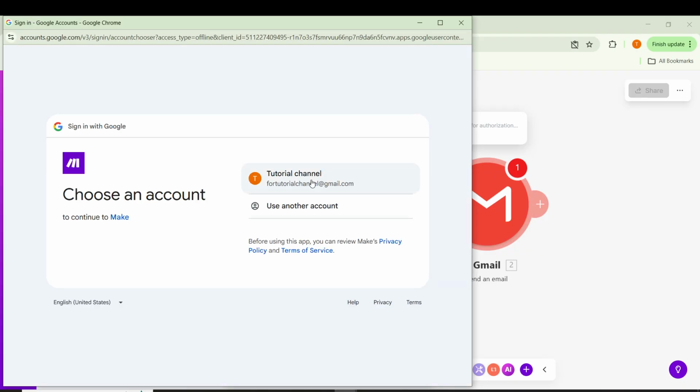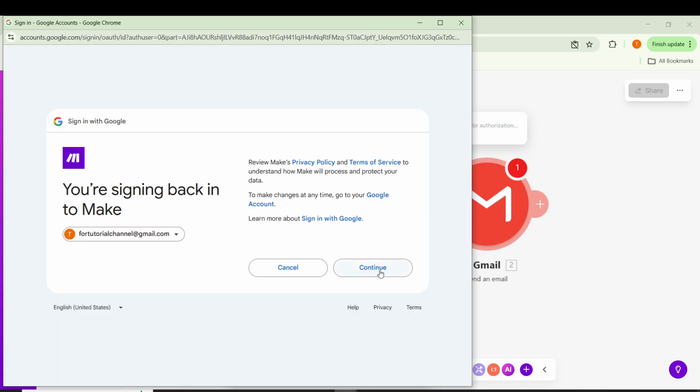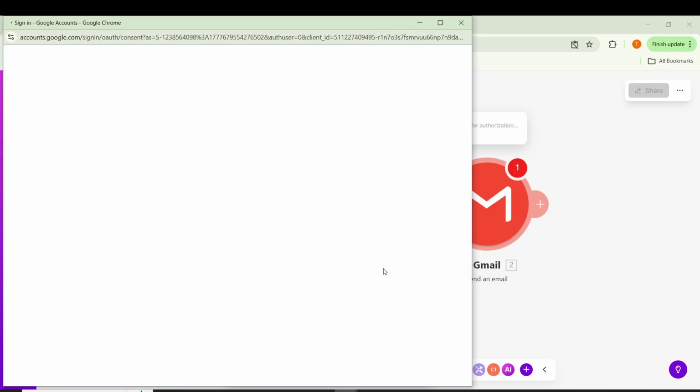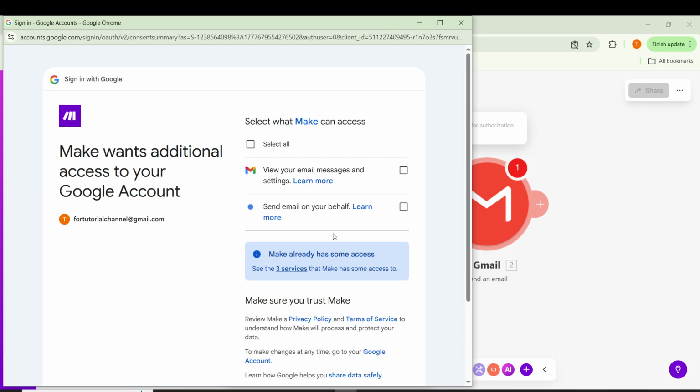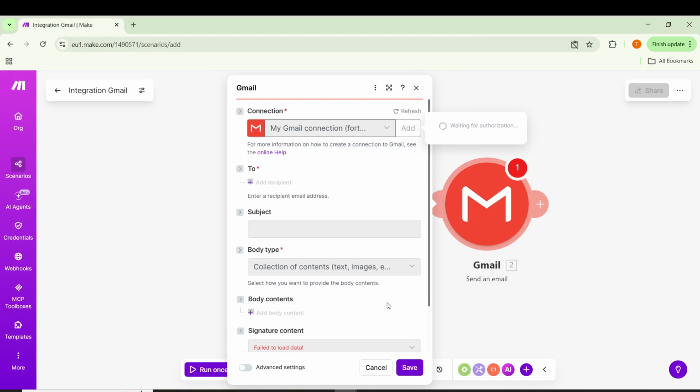In some cases, you may see a warning screen that says Google has not verified this app. If that happens, do not stop the setup. Click Advanced, then choose the option to proceed to the Make integration even though it is marked as unsafe. This is simply part of the authorization flow when an app is not verified in that environment.